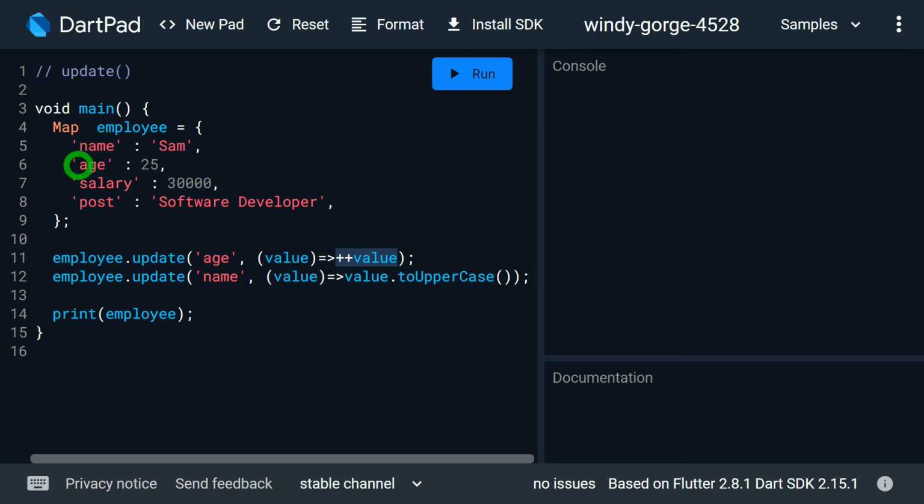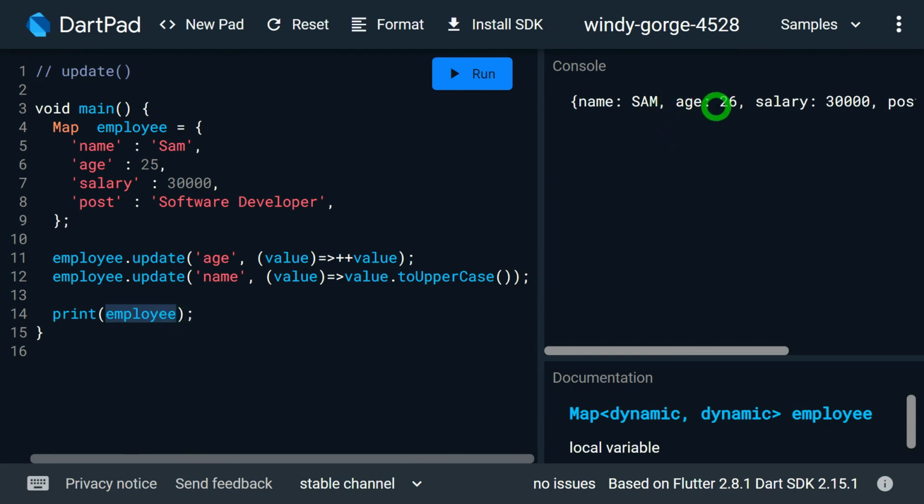So in this case, I simply want to increase a value of age by 1. That's the reason I use employee.update. I'm specifying a key as age, that is I want to change the value of key called age, and here as a value it will receive 25 as the old value, and I'm simply returning the value by adding 1 to this 25. So when I run this program, you can see on the screen I'm getting the value of age is 26, and next time I want the value of name should be converted to uppercase.